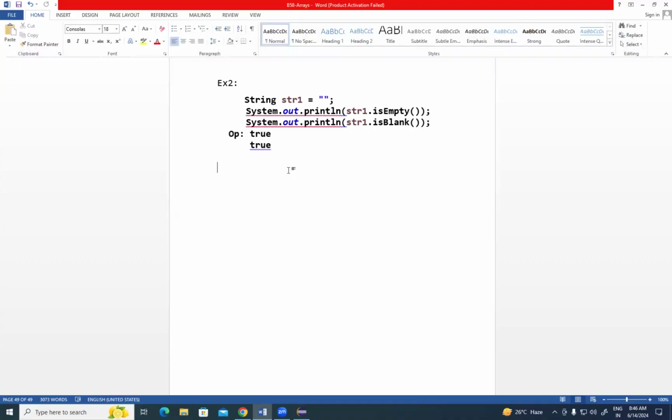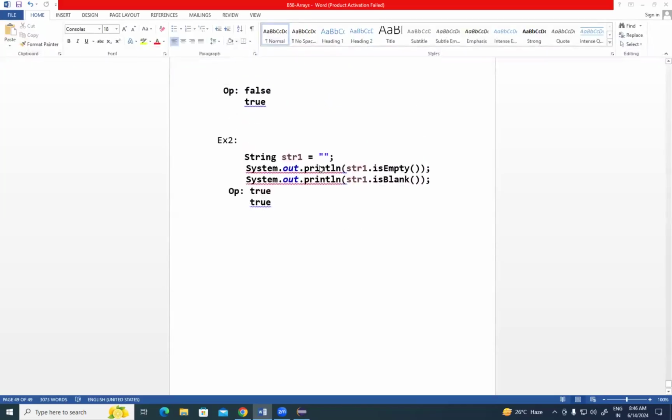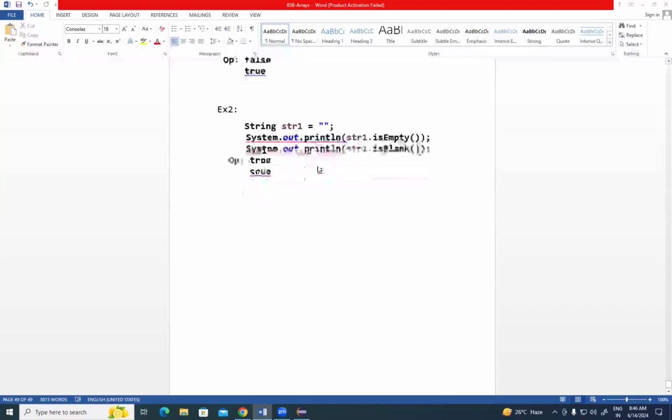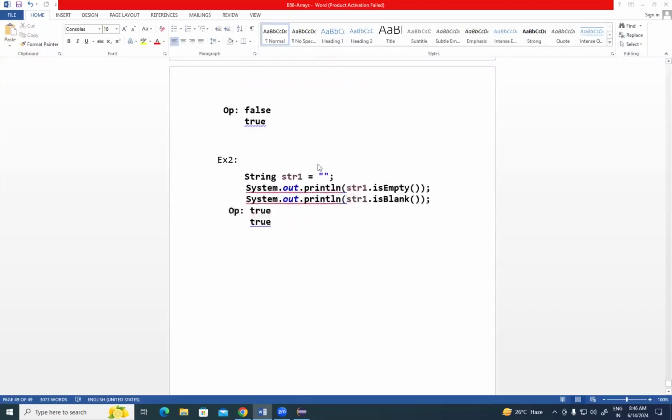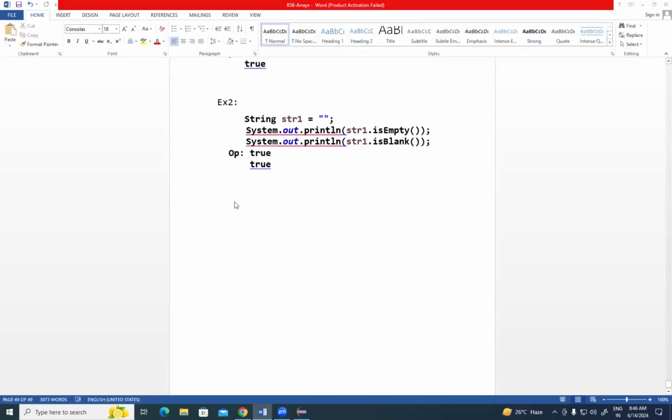Did you get my point, folks? So please try to focus on the programming part. Tomorrow we will see more things. That's it for today, guys. Today we haven't discussed much, so I will share the notes tomorrow. Today we discussed only some methods. Tomorrow we'll complete all the methods and I'll share the notes with you.